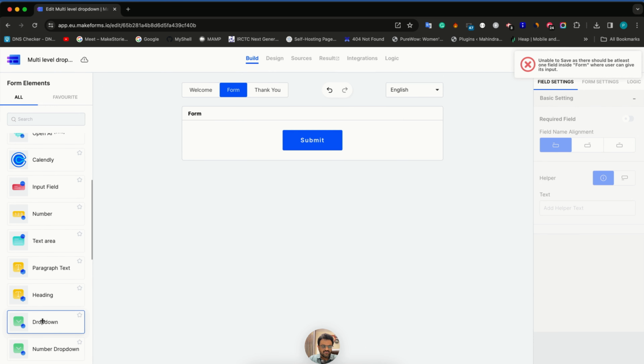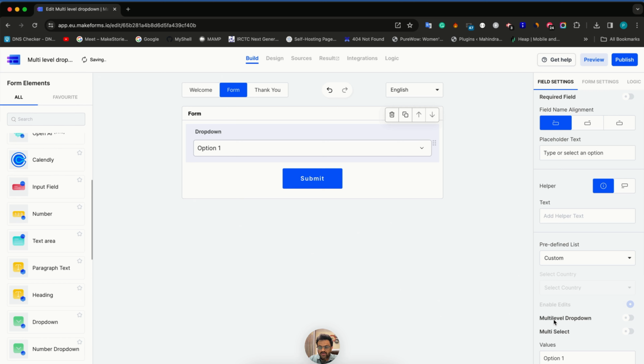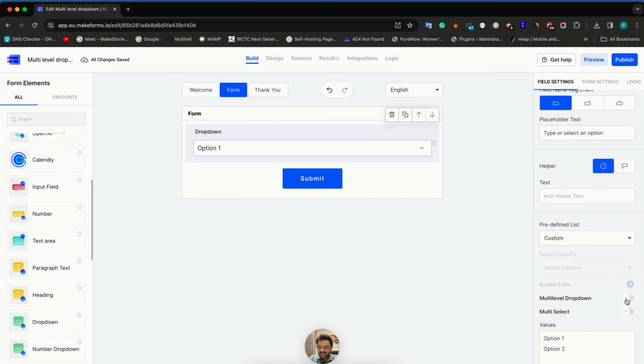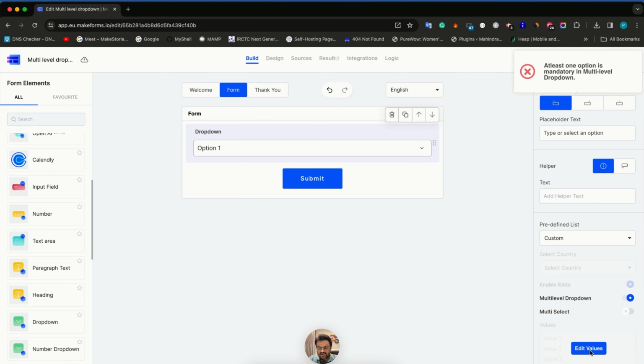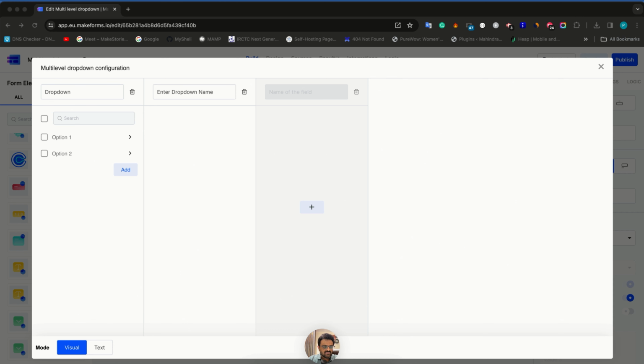You will see the dropdown field. You will click and add this. Now, there is an option called multi-level dropdown. You will just enable this, and when you do that, you will see an option here that says edit values. You will click that, and now you will be presented with options like 1, 2, and then you can keep on adding more options.